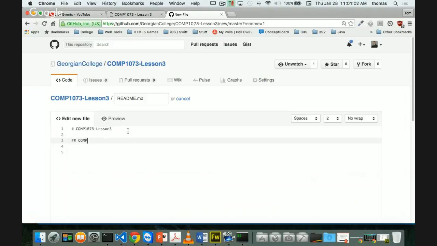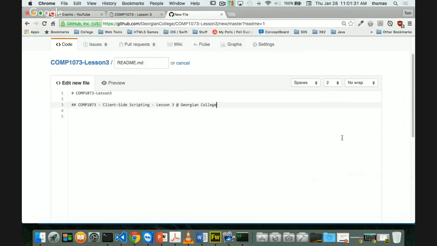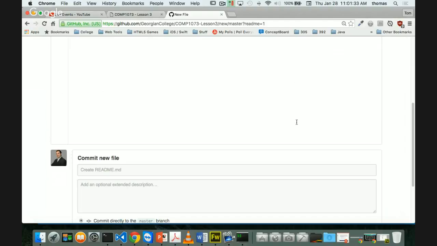And it'll be COMP1073, client-side scripting, if I can spell. I can't spell today. It's lesson 1, lesson 3, and it's at Georgian College, right? Now notice I put this double pound in front, and that means a heading 2. It's equivalent to a heading 2 in HTML. Markdown. Okay, cool.